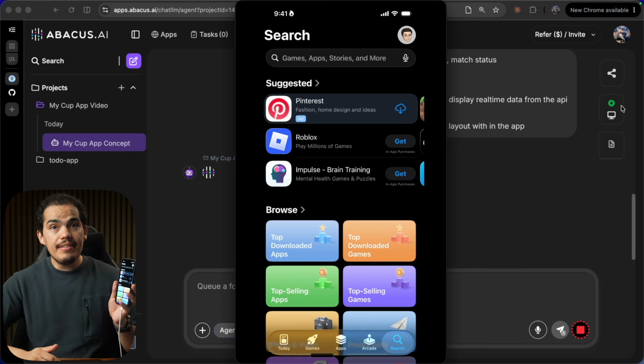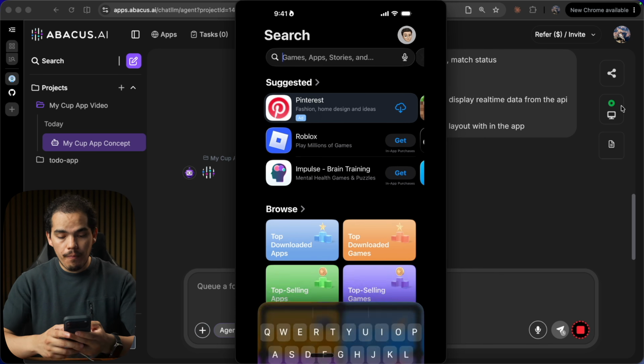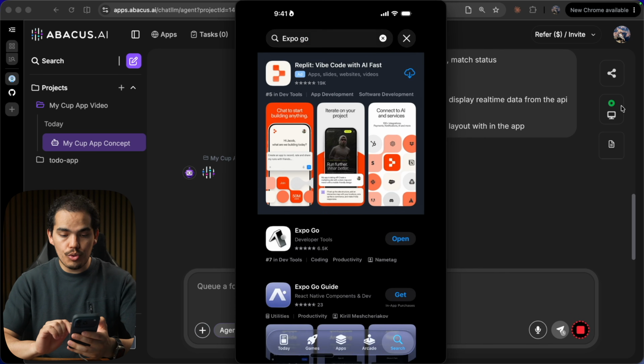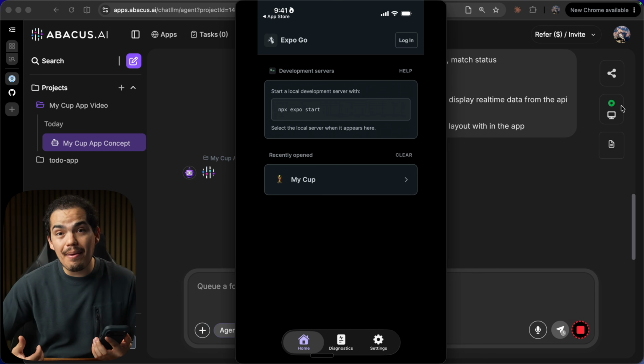Let's wait a moment. In the meantime, go to the App Store or Play Store on Android and download Expo Go. Expo Go is the application that we will use to test our application. And this is the one. Expo Go allows you to view and test the apps that you are developing.